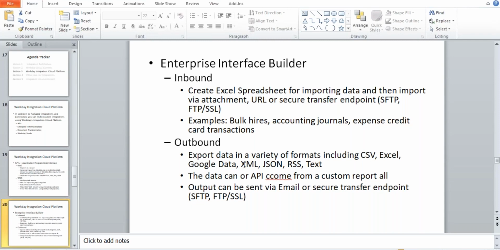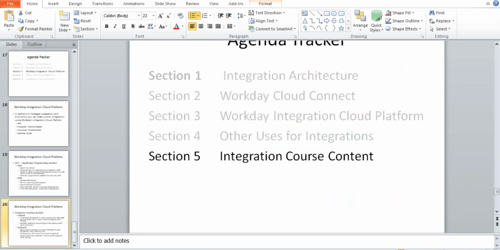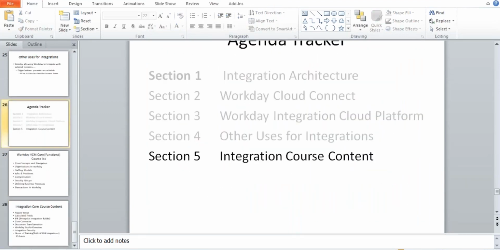Outbound integrations extract data from Workday by using a RaaS report or by using a web service. We extract information from Workday and send it in different file formats: CSV, Excel, Google Data, XML, JSON. These are different output file formats. We'll be able to deliver data to third-party systems in these different formats.